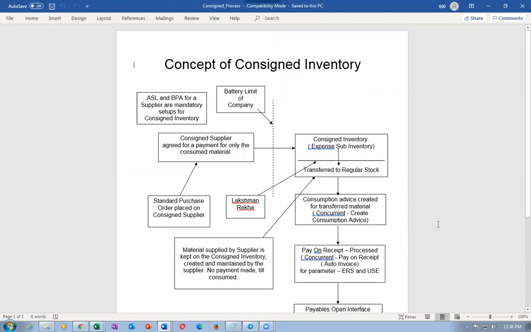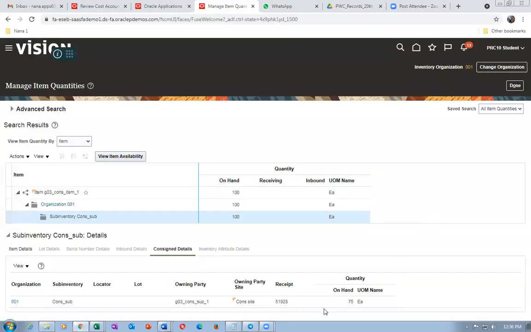This is a beautiful concept. And many, many industries are using this consigned concept for many items actually. So you must be able to do this very perfectly now. Right? So this is what it is. Tomorrow we will run the consumption advice and show you how it's progressing on this.